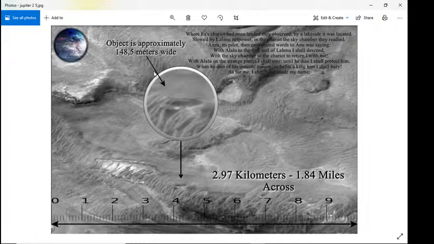So we know that this object we are looking at here, we call the Jupiter 2 UFO, is 148.5 meters wide approximately. We can't put the exact size out, but that would be about that size, plus minus 5 meters. That's a huge object. That's bigger than most ferries and ships. So it's quite a big object we are looking at.